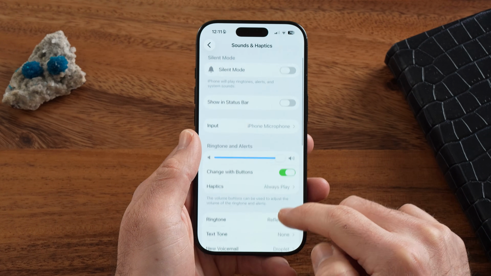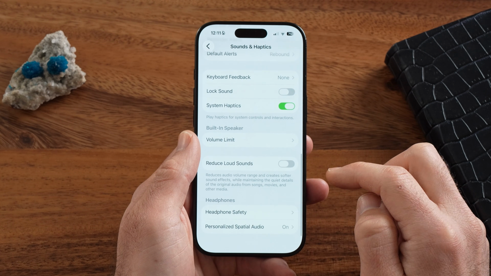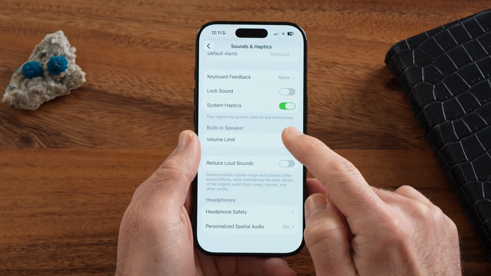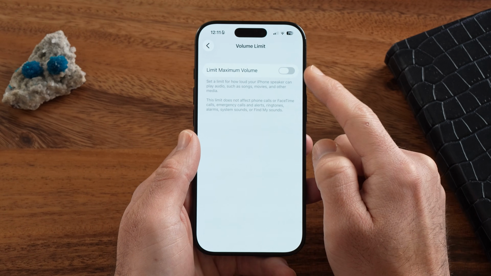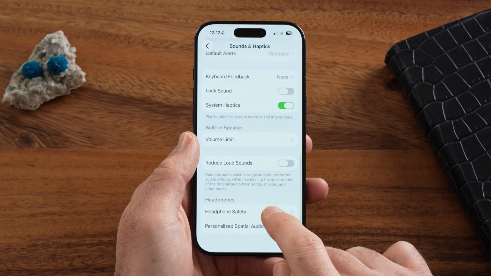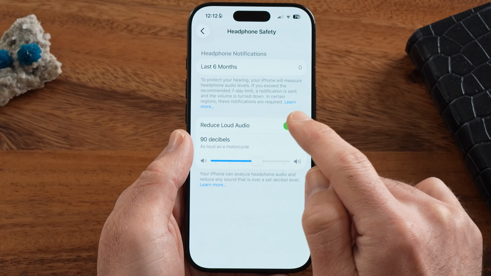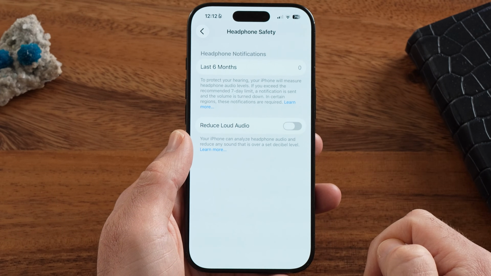Next, let's check to see if there's other issues by scrolling down here. And you can see there's a built-in volume speaker limit. If this is limiting the volume, you want to make sure to turn that off. In addition to that, if you have headphones in, you can see reduce loud sounds. You want to make sure to turn that off as well.